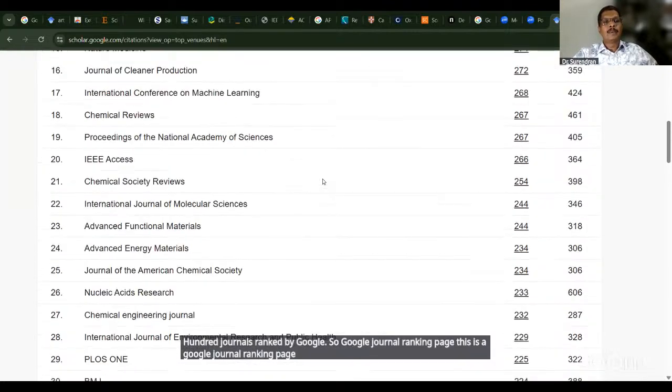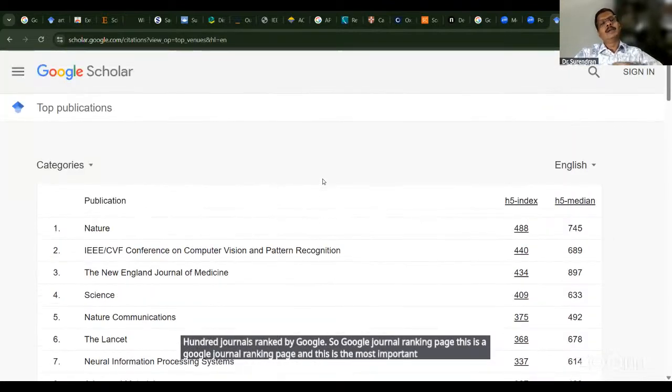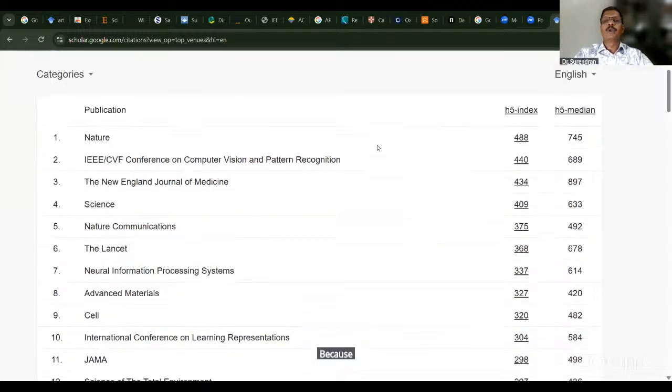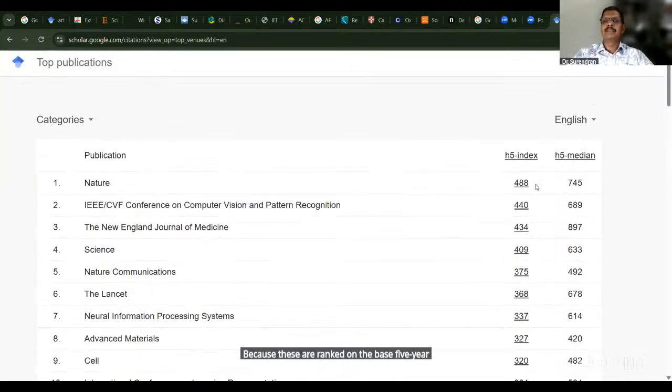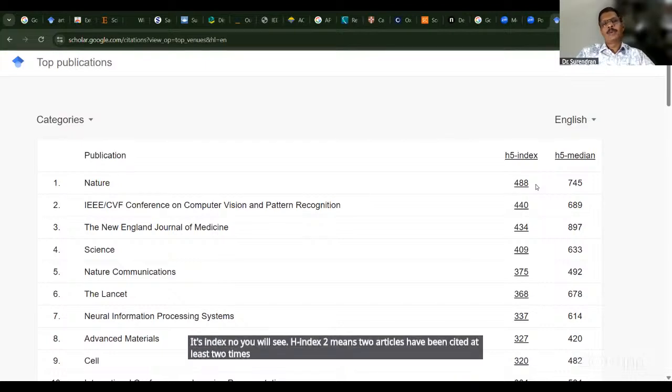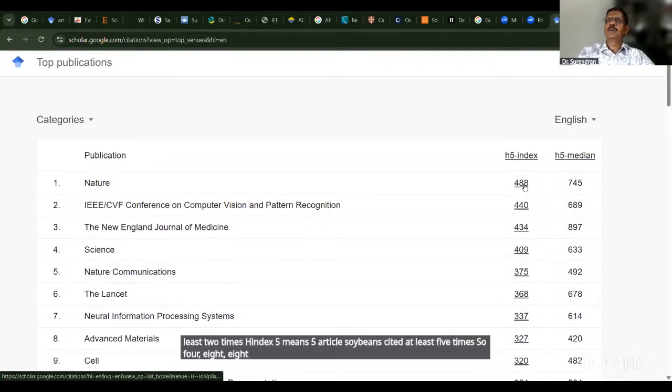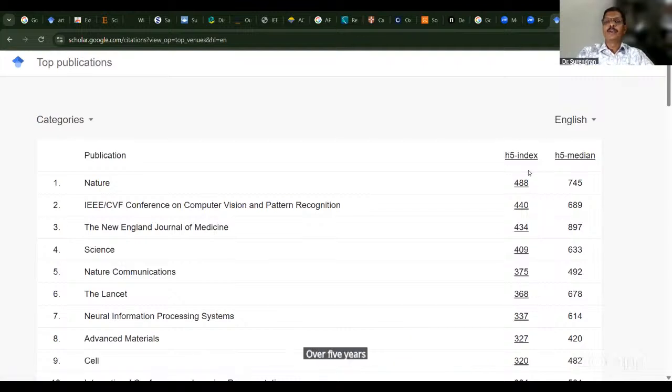And these are the most important journals in the world, because they are ranked on the basis of the 5-year H index. H index you have now seen. H index 2 means 2 articles have been cited at least 2 times. H index 5 means 5 articles have been cited at least 5 times. So 488 means 488 articles have been cited at least 488 times over 5 years. That is the 5-year H index. Over 5 years, 488 articles of this particular journal have been cited at least 488 times.